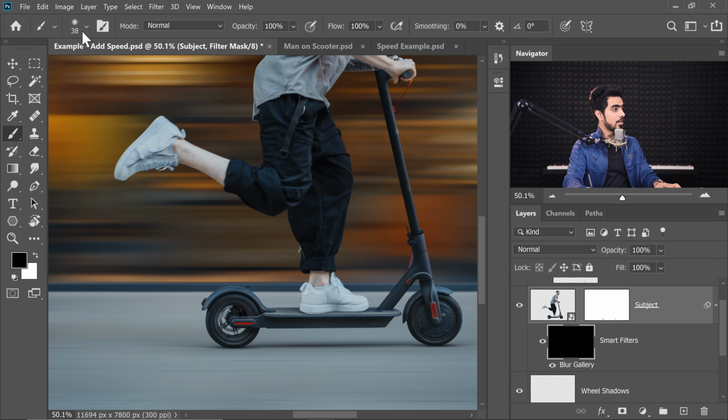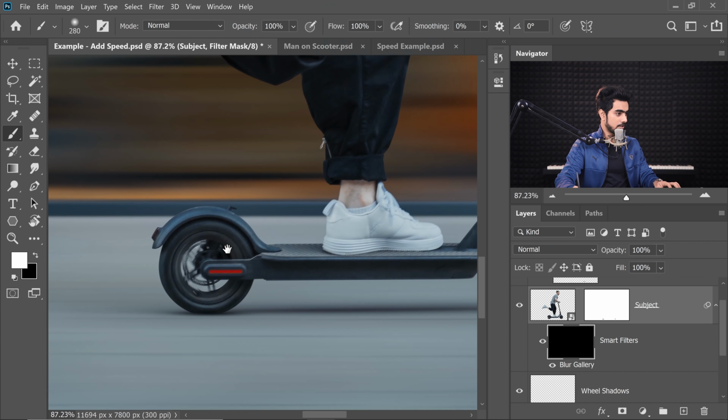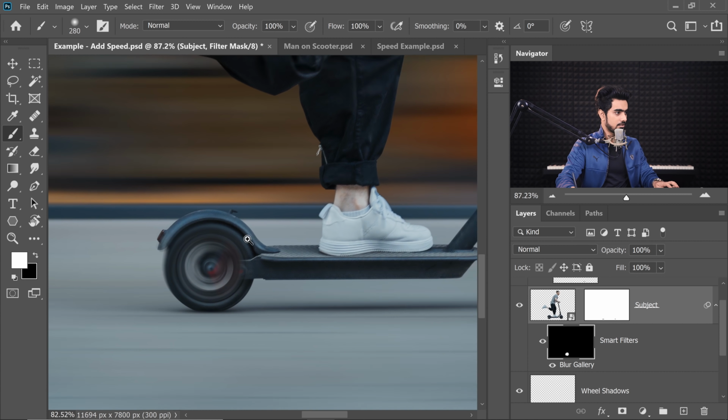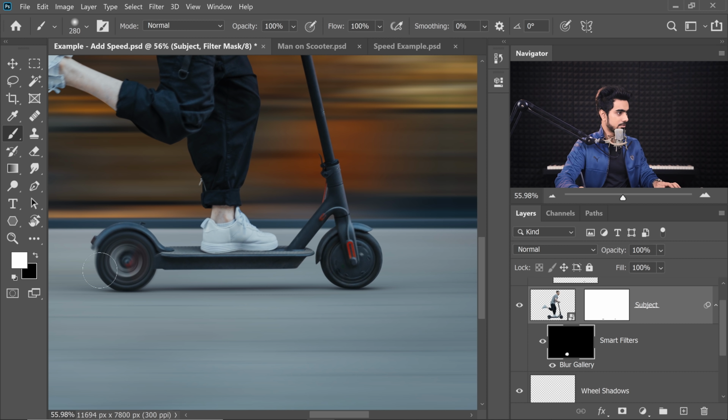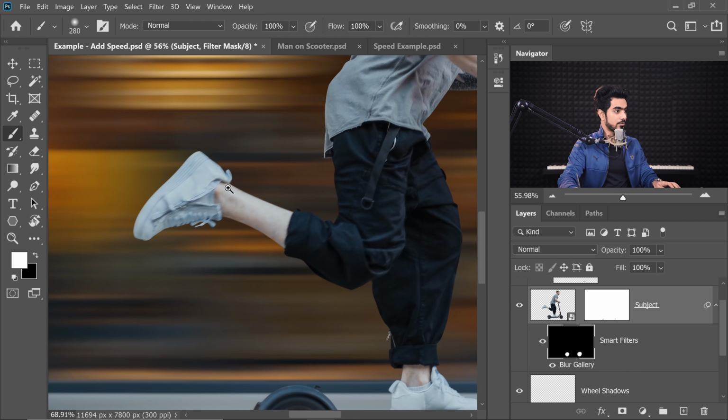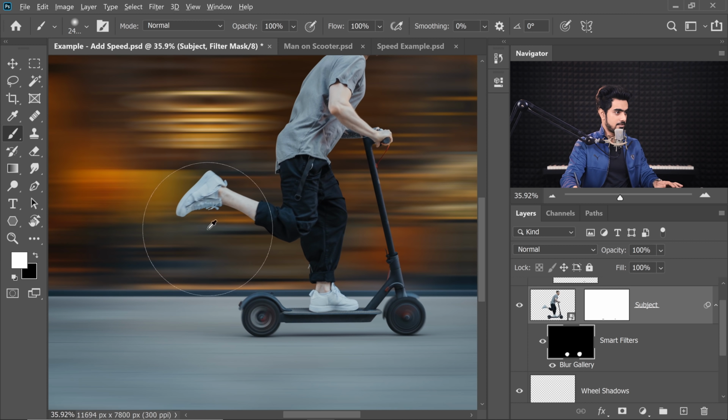So we can take the brush with a soft round brush, white as the foreground color. Of course, we can just bring it to this area, wheels to this area. We'll refine that later, and also to the legs. Just a part of it, something like this. See? Now the blur is looking a little more natural.